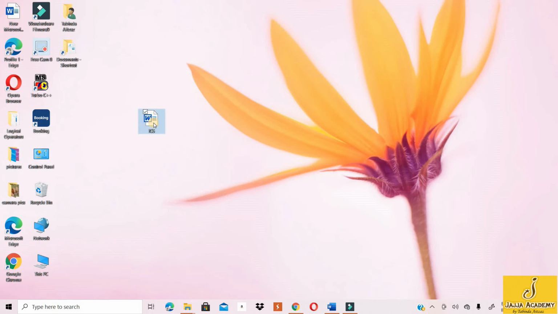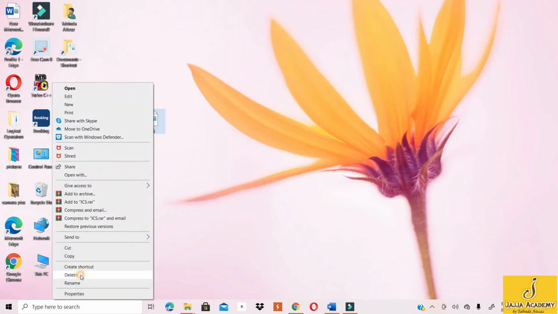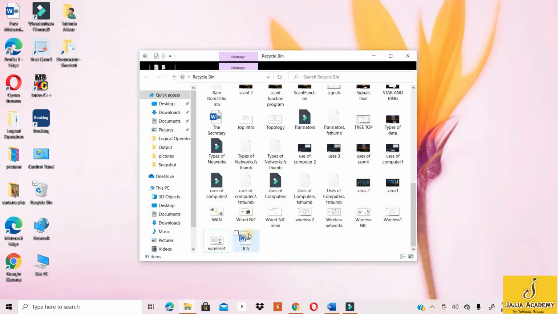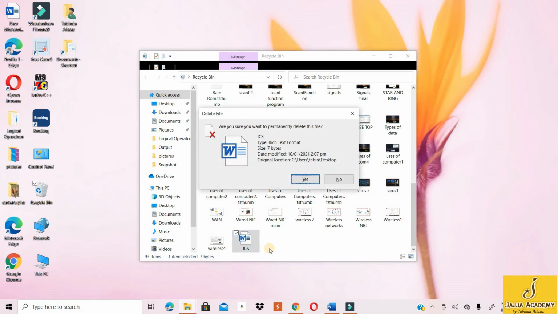Now I'll remove it again. Right click, delete, and let's go to the recycle bin again. Here you see the file is back. Now if I want to delete it permanently from my computer, then I'll right click on this file and press on delete, or you can use the delete key from keyboard. Like select this file, it is selected. Now press delete key from keyboard. It will reconfirm. It will ask you again, are you sure you want to permanently delete this file?